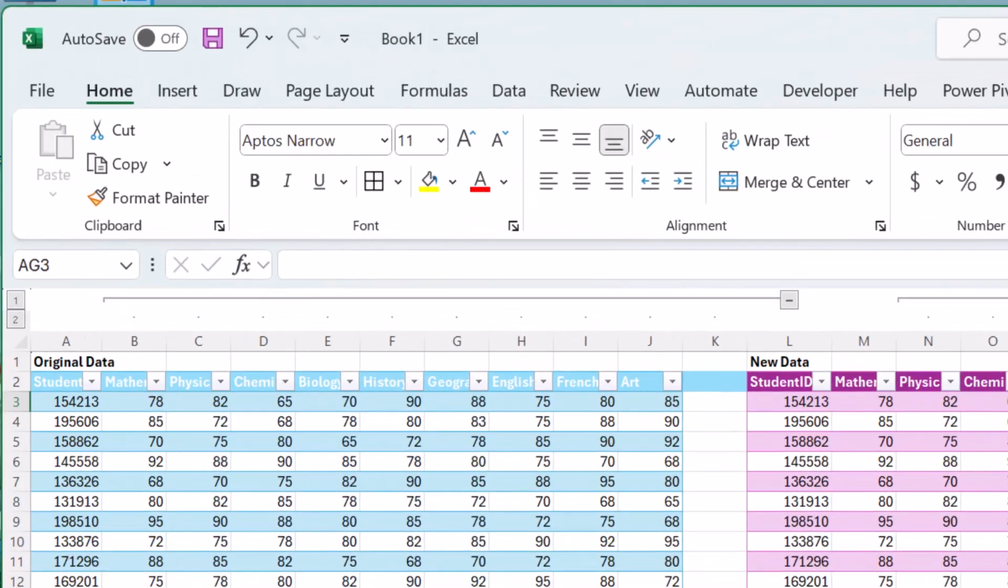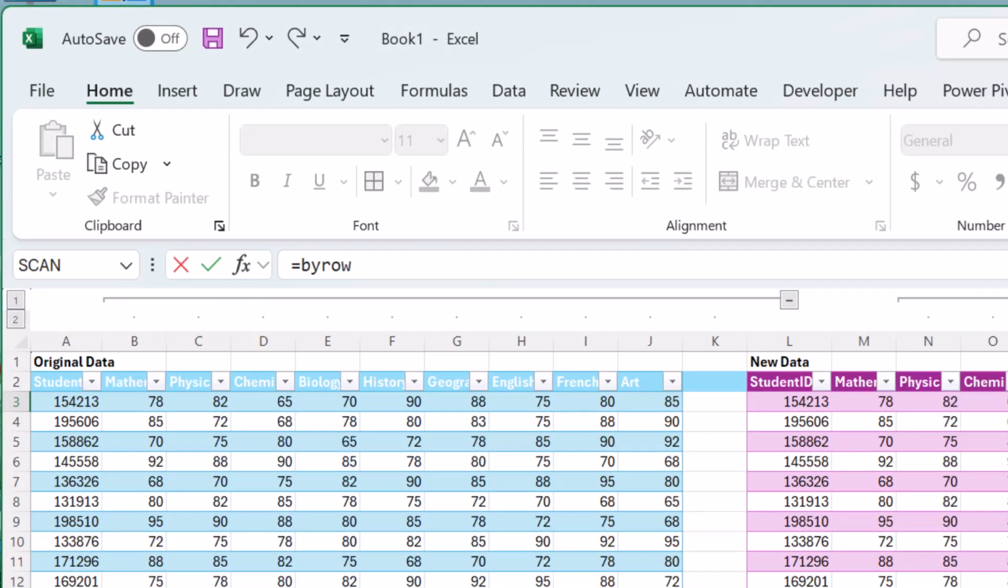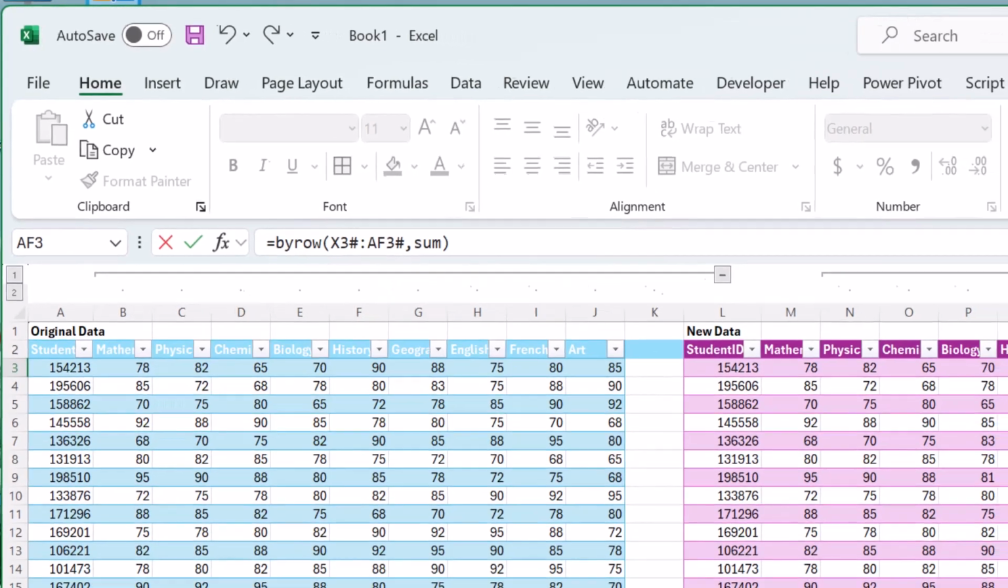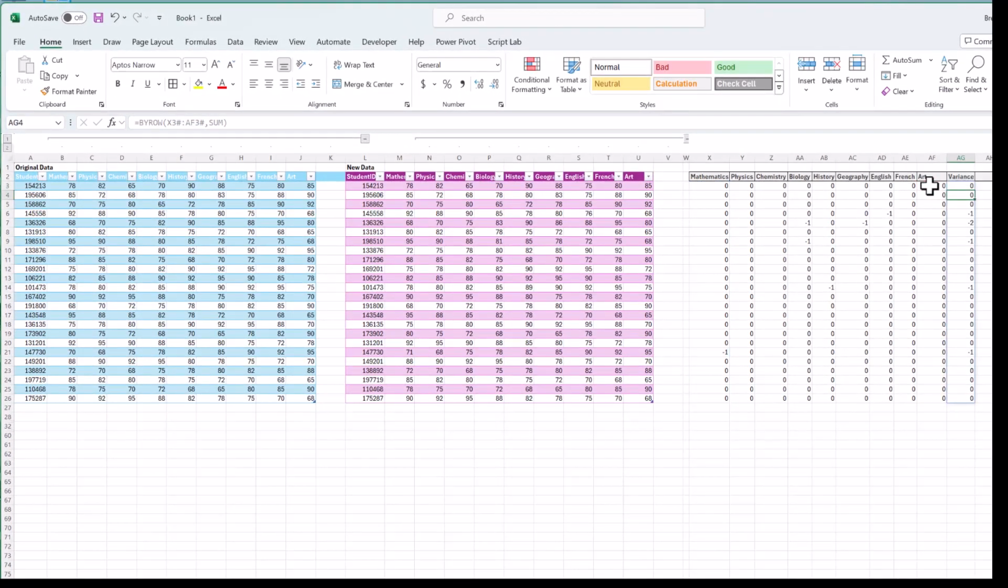So we'll go into cell AG3. We'll enter the formula BYROW, starting with X3 colon AF3 to pick all the subjects. And we'll finish the formula with a sum. When we look at what's come out, we can see that there are some rows with zeros, some with -1s, and one with a -2.